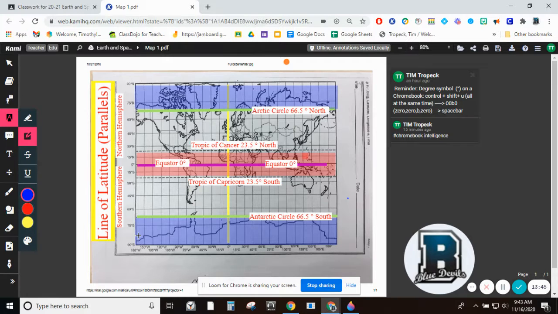So at this point, I'd like you to stop and make sure you add the title for Arctic Circle, 66.5 degrees north, your line, your highlighting, come down, create your line, your highlighting, in your Antarctic Circle at 66.5 degrees south. Please do that now.